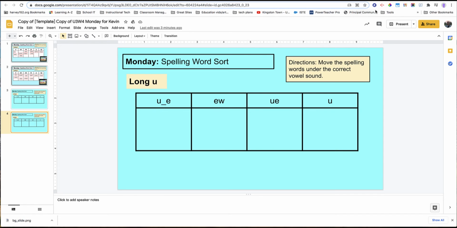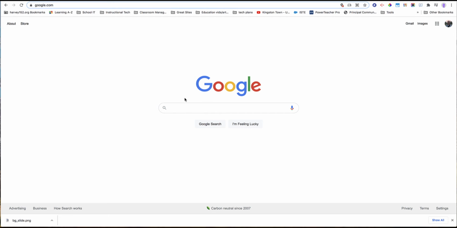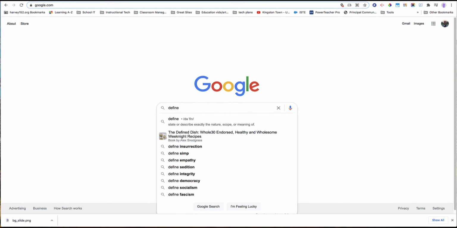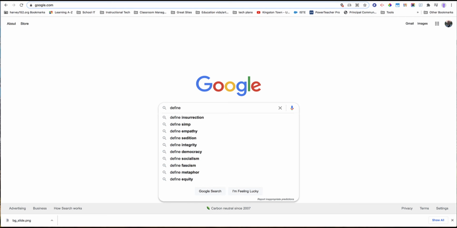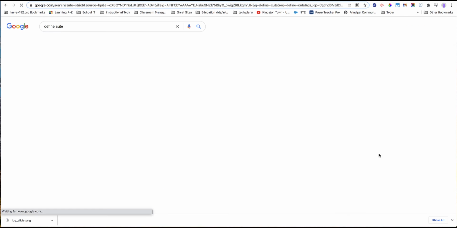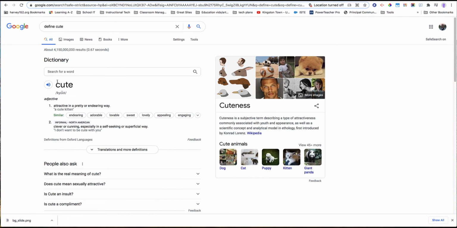So what I'm going to do is I'm just going to go over to Google, and I've got a list of spelling words. And so I'm just going to type the word define, and then I'm going to use the spelling words that I have. So the first word is cute. So I'm going to put define cute. And the reason I chose define is it'll open up the Google Dictionary here automatically, and then I can just screenshot that nice text right there.